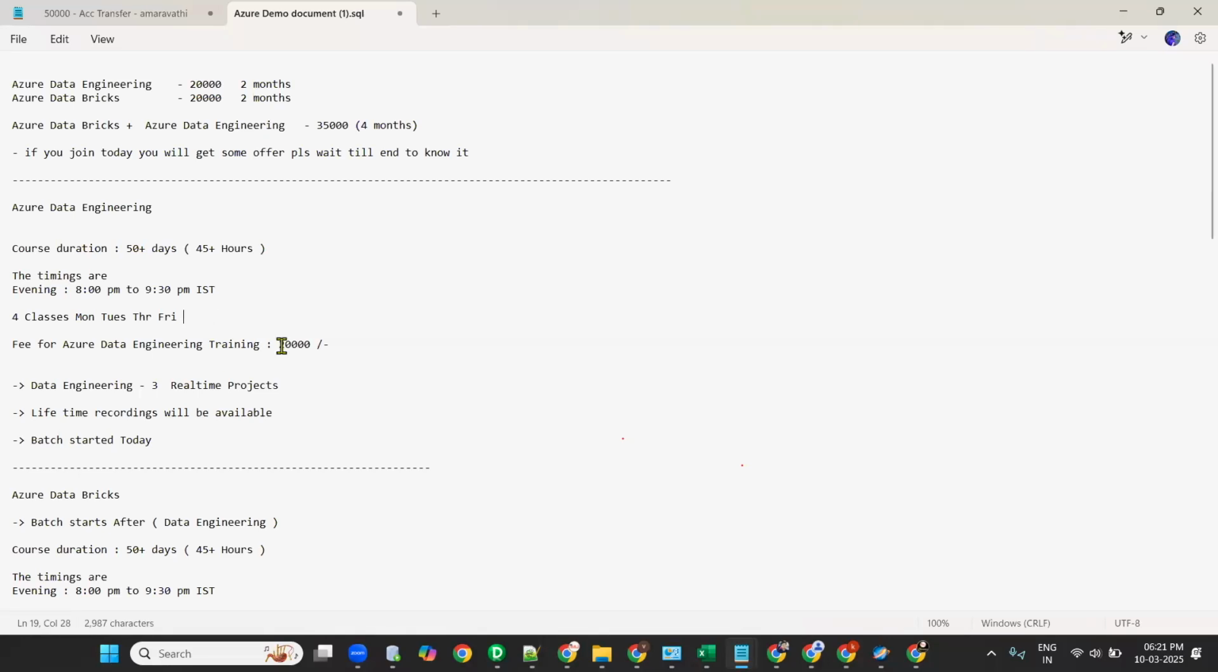Coming to the fee structure, generally we charge 20,000 rupees for each course. That is, for data engineering we charge 20,000 rupees, and for Databricks we charge 20,000 rupees. If you can stay till the end of the session, you will get a better discount, so that you can plan your enrollment.